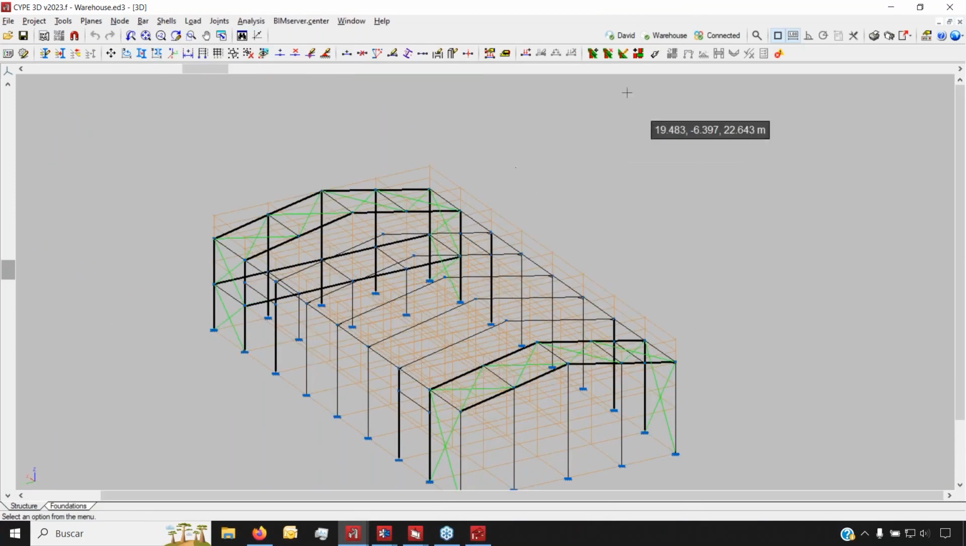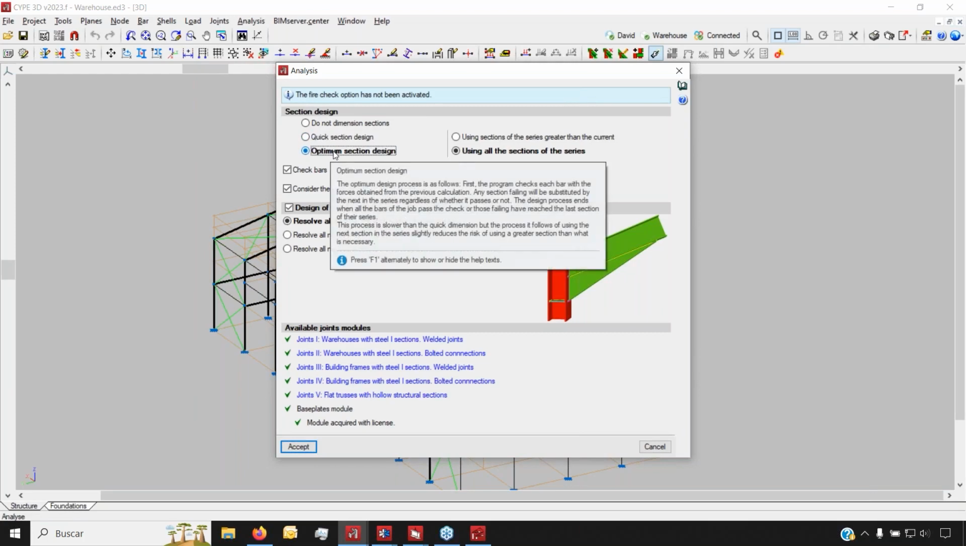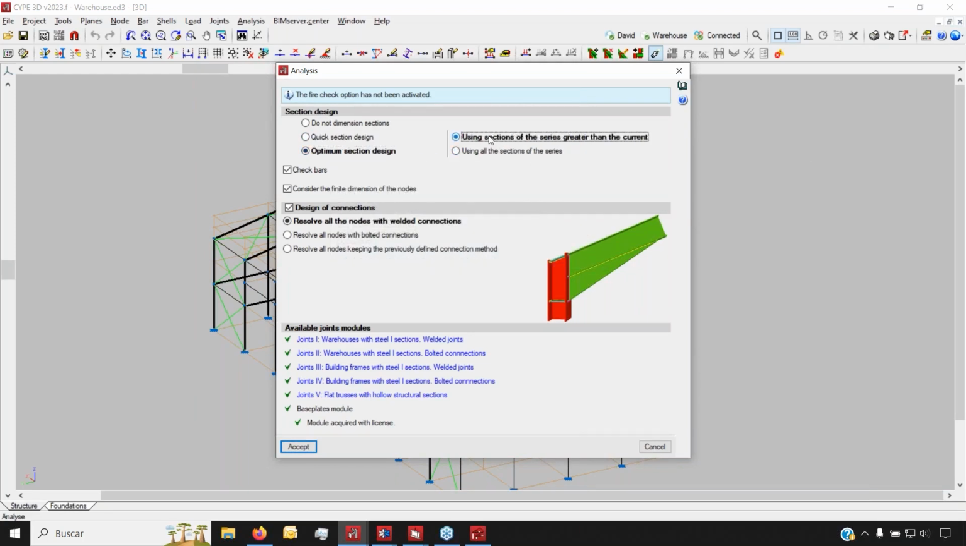In this case, I've already run the analysis for the structure, and you can see that I can carry out the section design, that is either as a quick section design or optimum section design, cycling throughout all the different sections of the series, or only using sections greater than the current one.